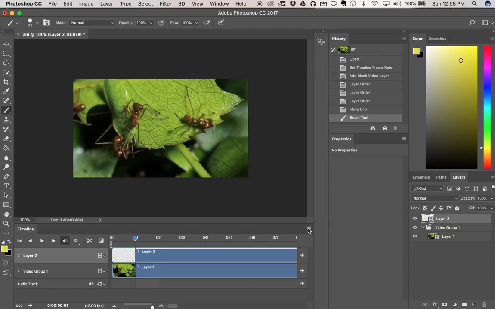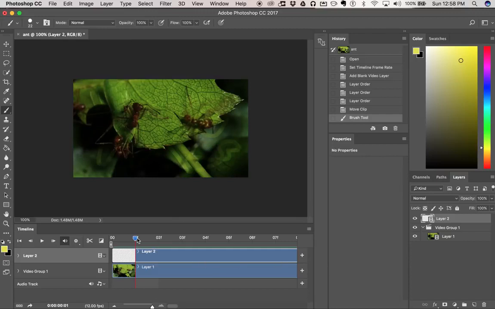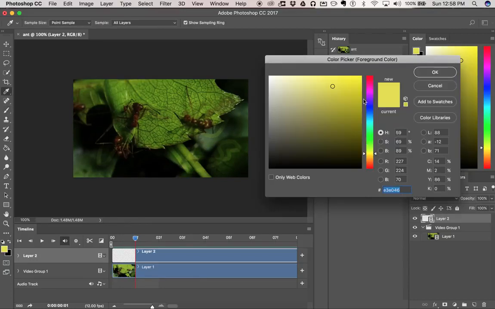So there's this thing called onion skin. If I click on that little hidden feature again, and I go to enable onion skins, you'll see that it kind of makes it a little darker. You can see it here, see it there. Can you see the faintness of that color? So just so you can see it a little bit better, I think I'll change my color or something.